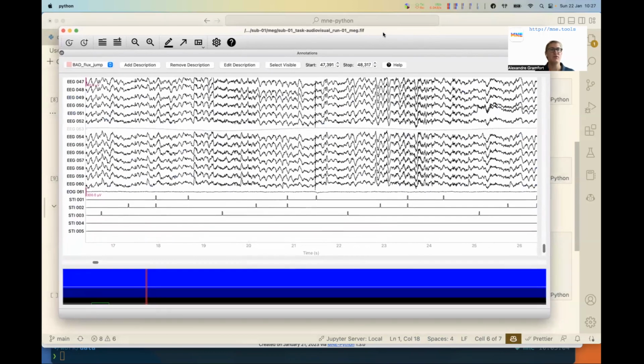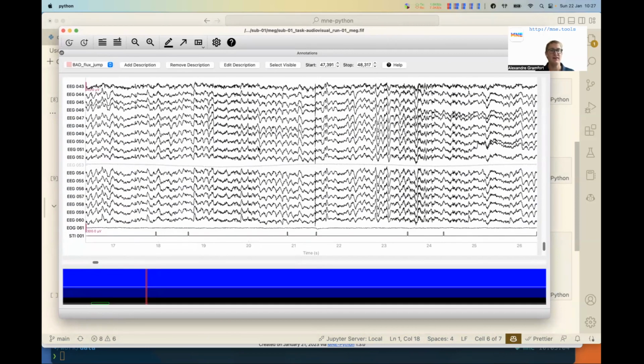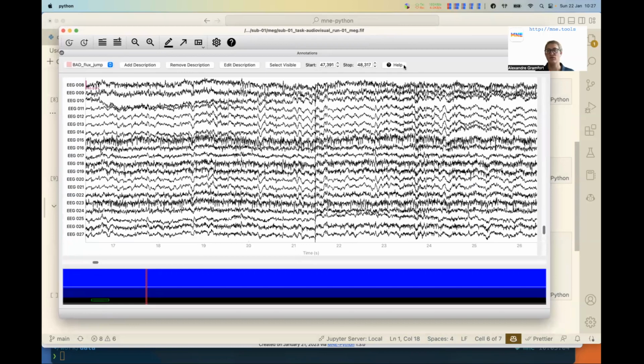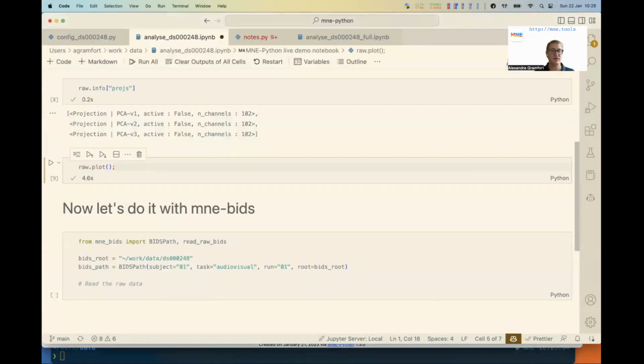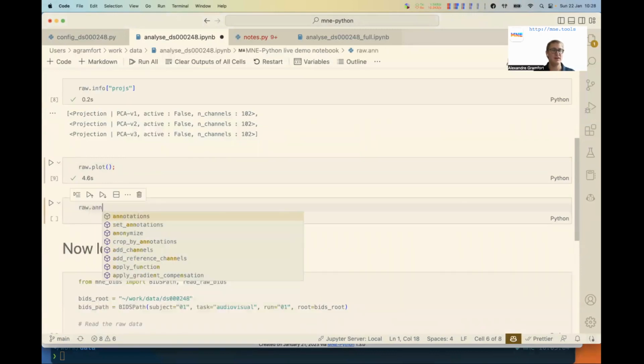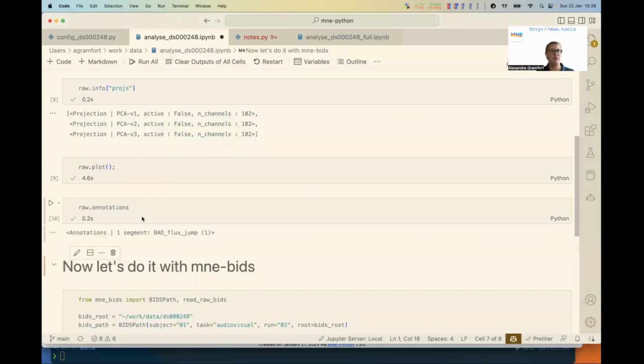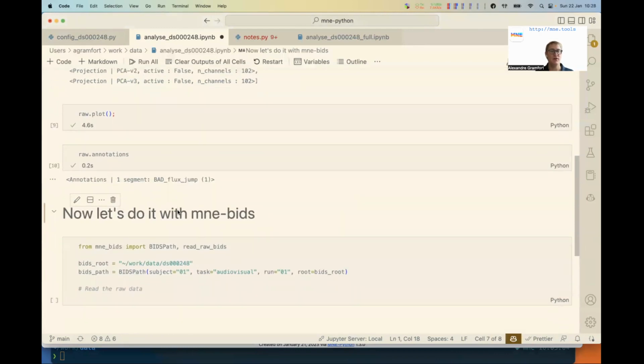All right. There are many more things that you can do. You can change the duration of the page of the data that you're looking at. You can change the scaling. There are many things you can do, and I encourage you to look at the help to explore all this. All right, so let's close this. Once we have done this, you have here annotations that appeared on the data, and you see that it contains one segment, which is a bad flux jump that we've manually annotated from the data.